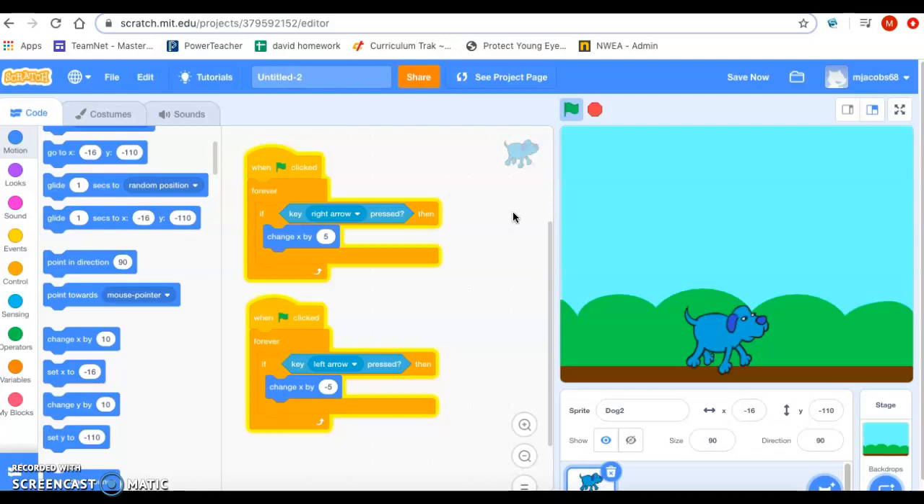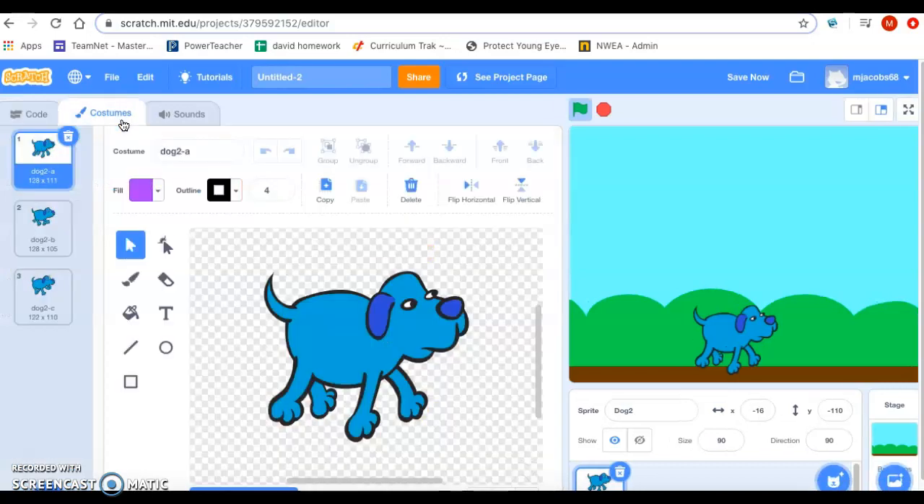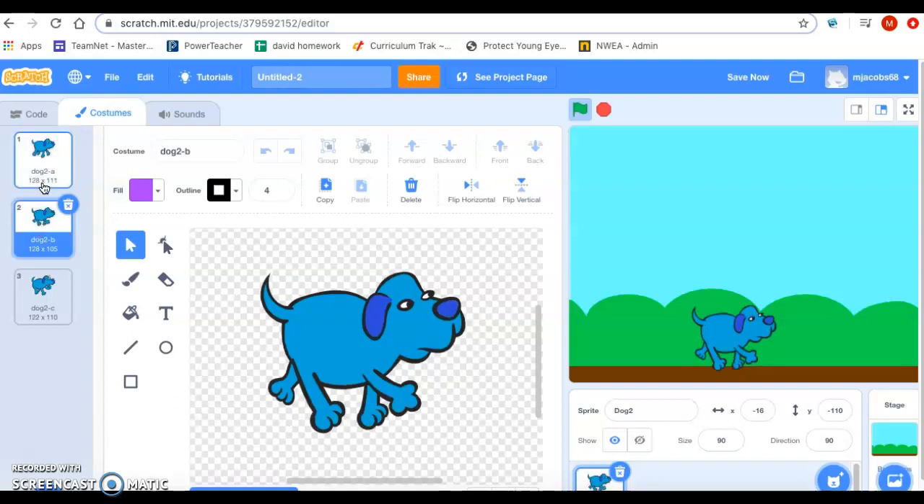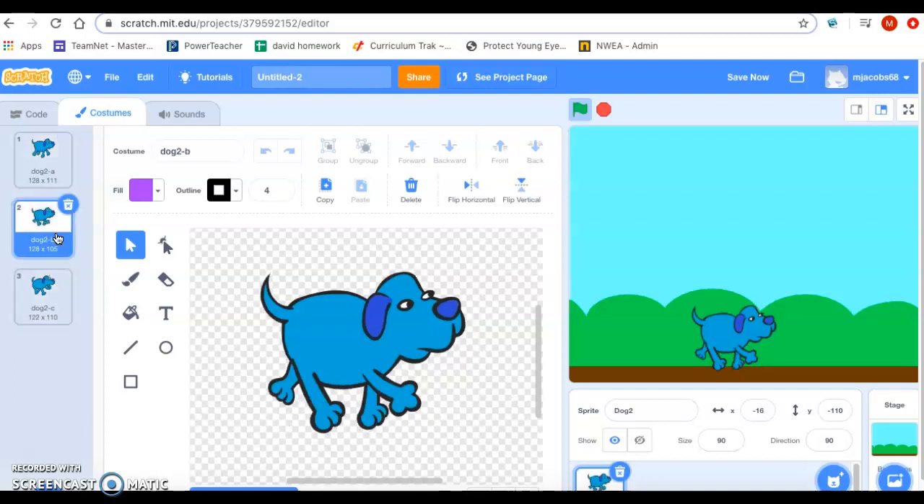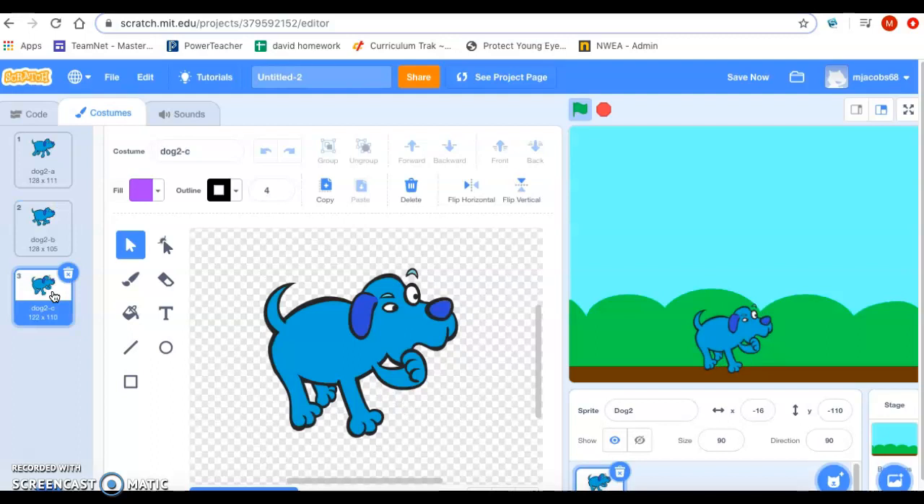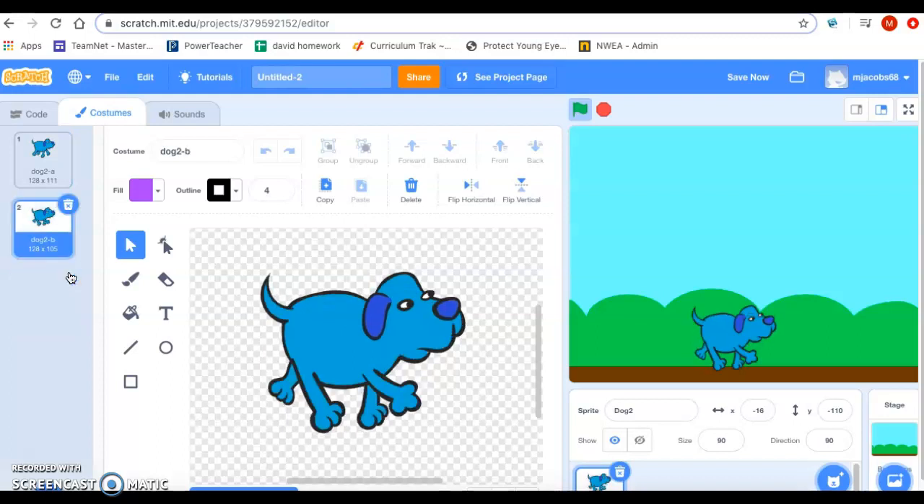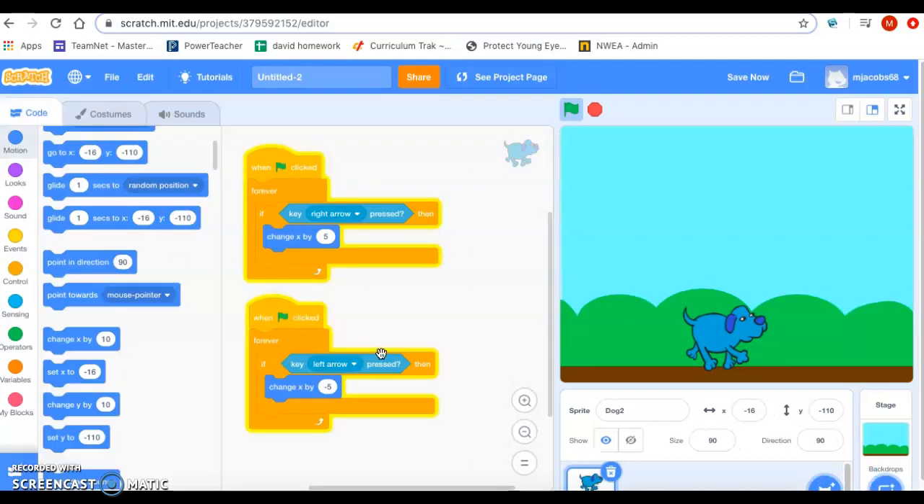Now to get him moving a little bit, let's go to costumes. Now we can see here, he has this costume and he has that costume. When you flip back and forth between these two costumes really quickly, it makes it look like he's walking, okay? This costume here looks like he's a little surprised, scratching his chin. We don't want that one. I just want to switch back and forth between these two costumes right here. So I'm actually going to delete that one. So we only have two costumes to worry about, okay?